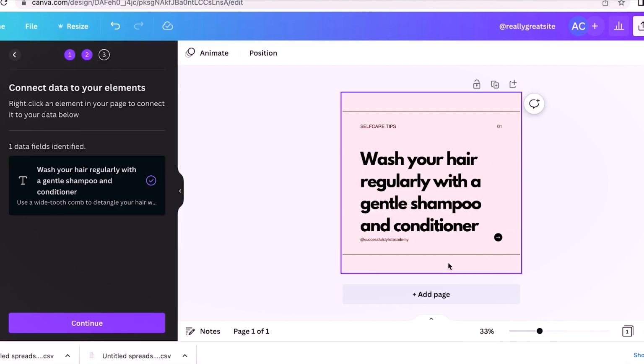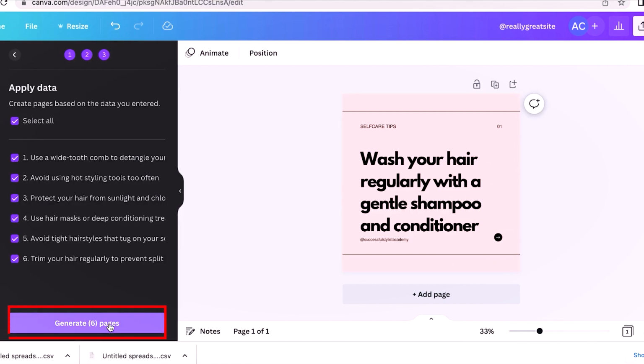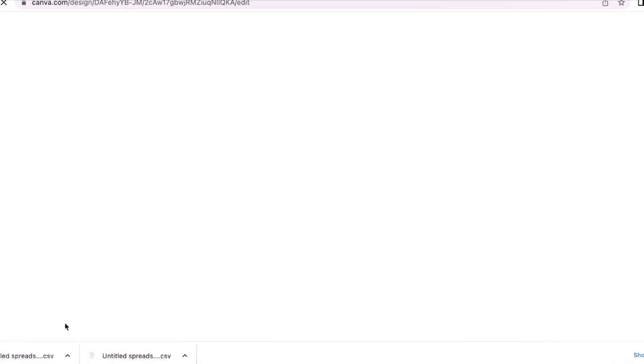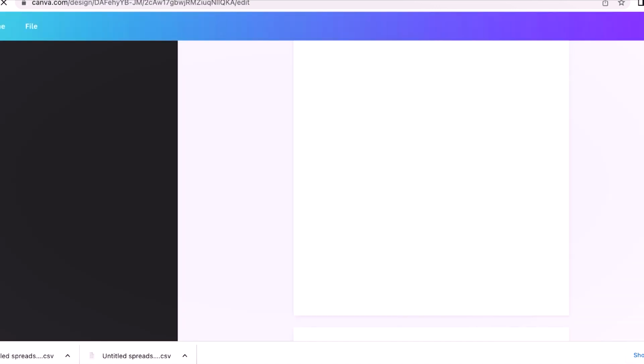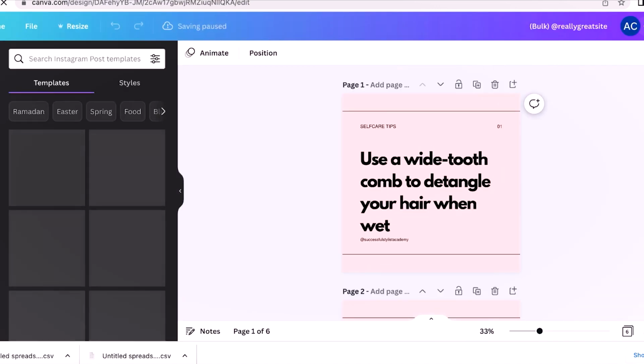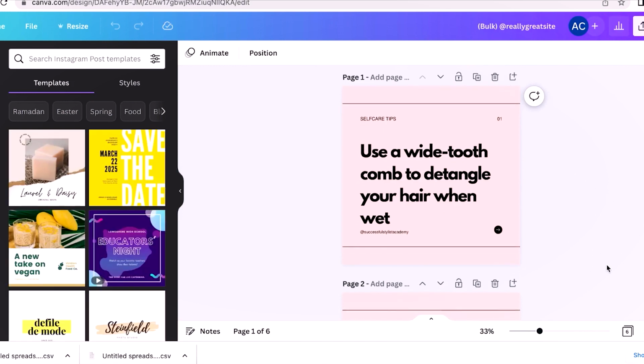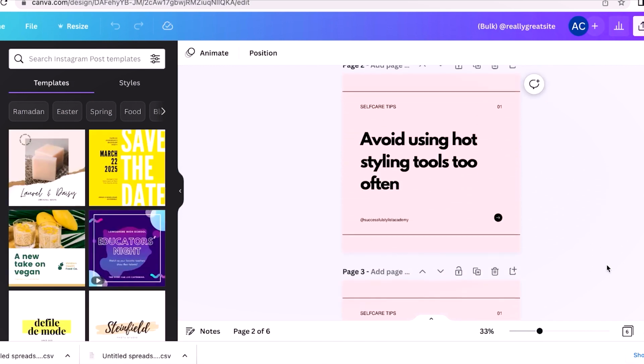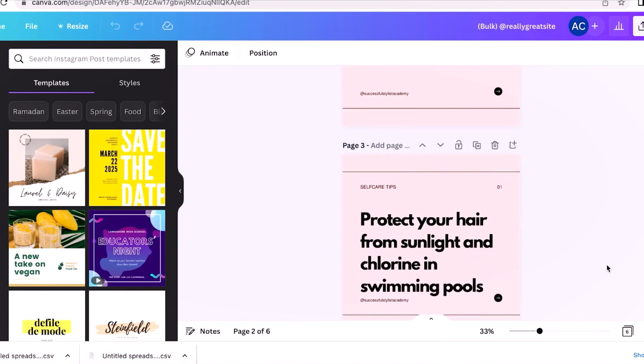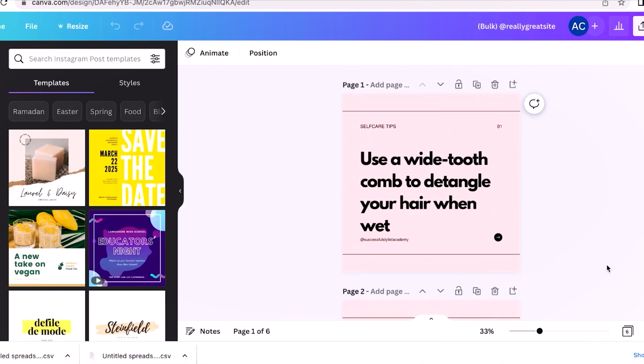Now that I have this slide designed the way I want, I'm going to click continue and generate all pages. This is going to open up a separate screen and copy that first slide, and it will also input all the information in the rest of the slides. So that is now ready to go, but I want to make sure.